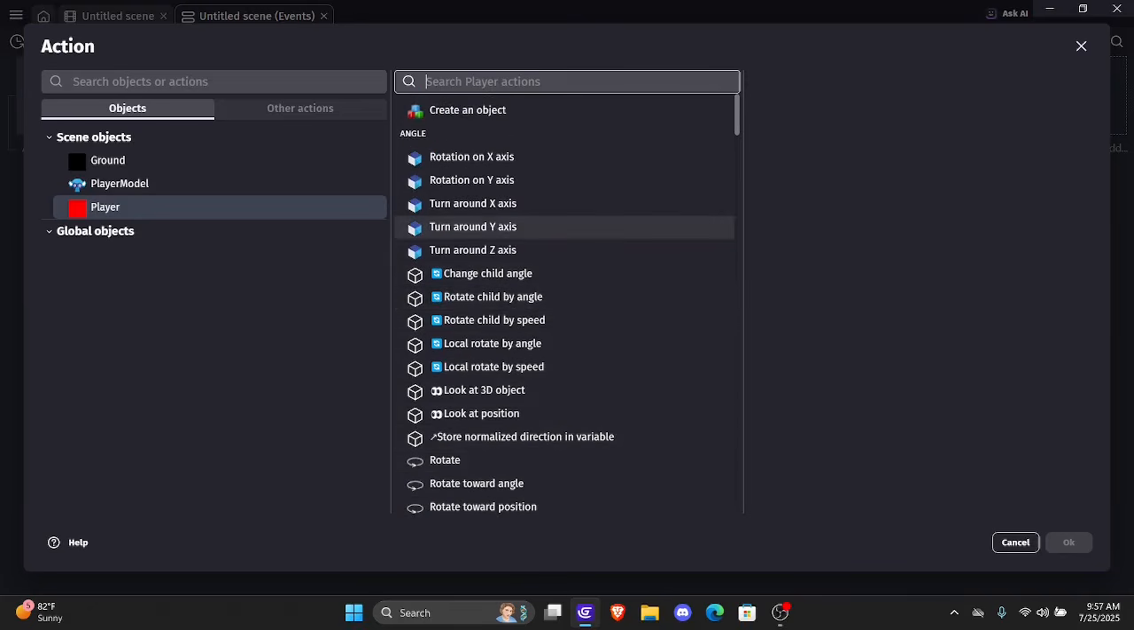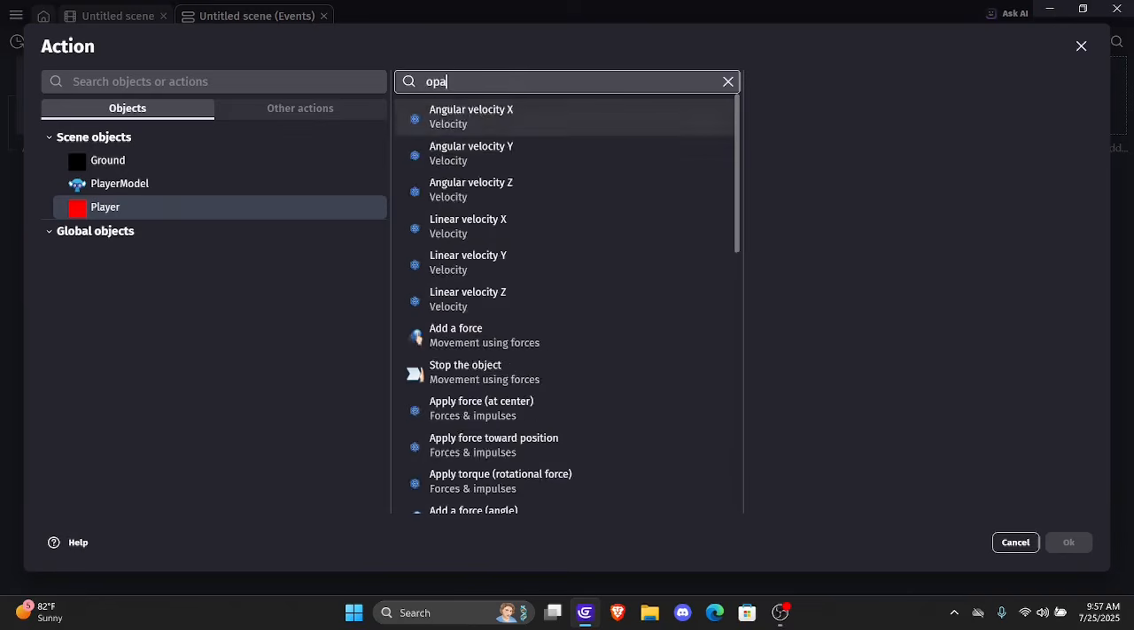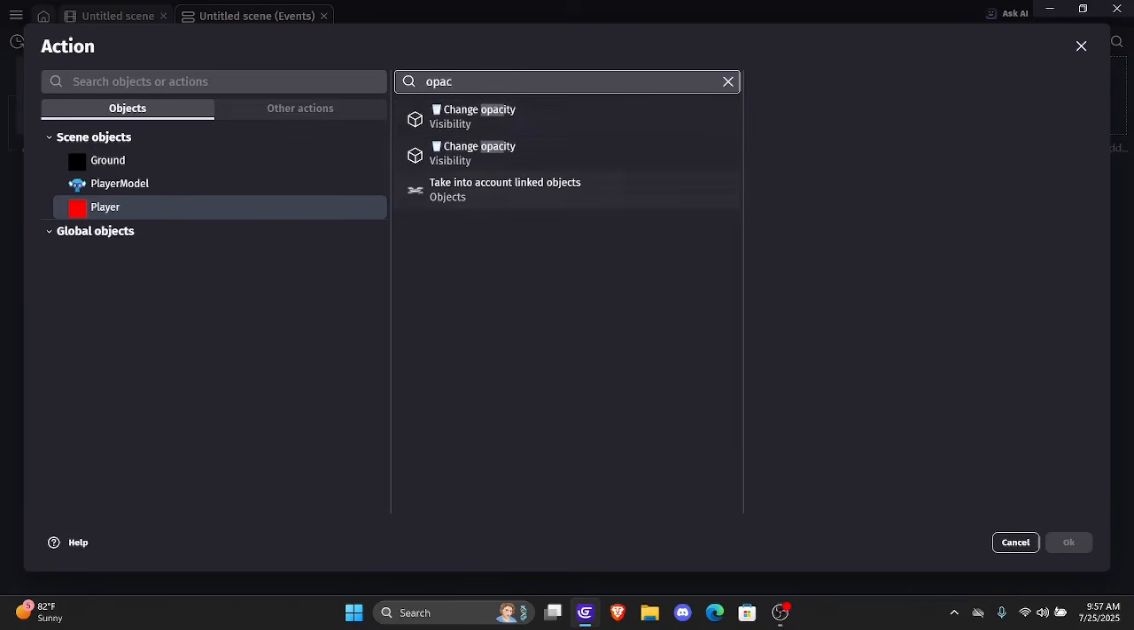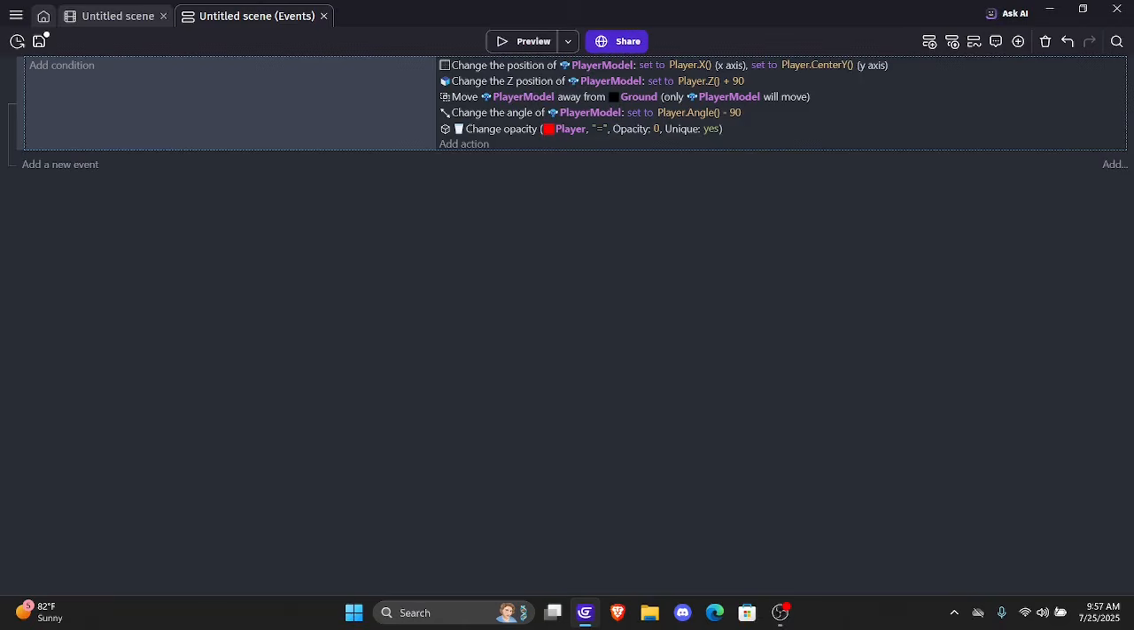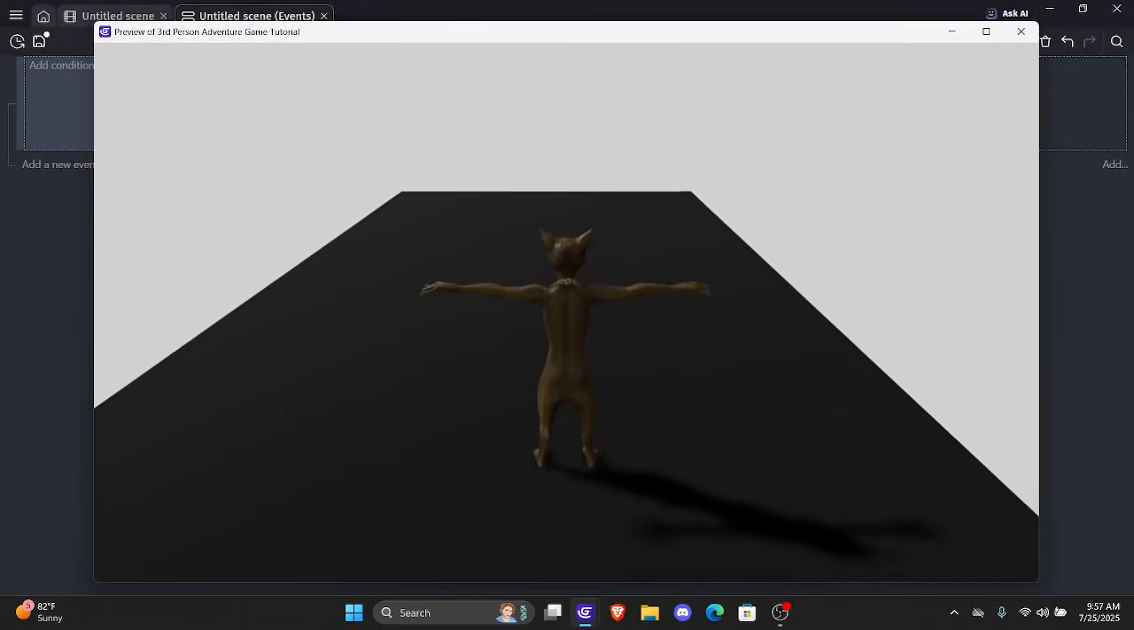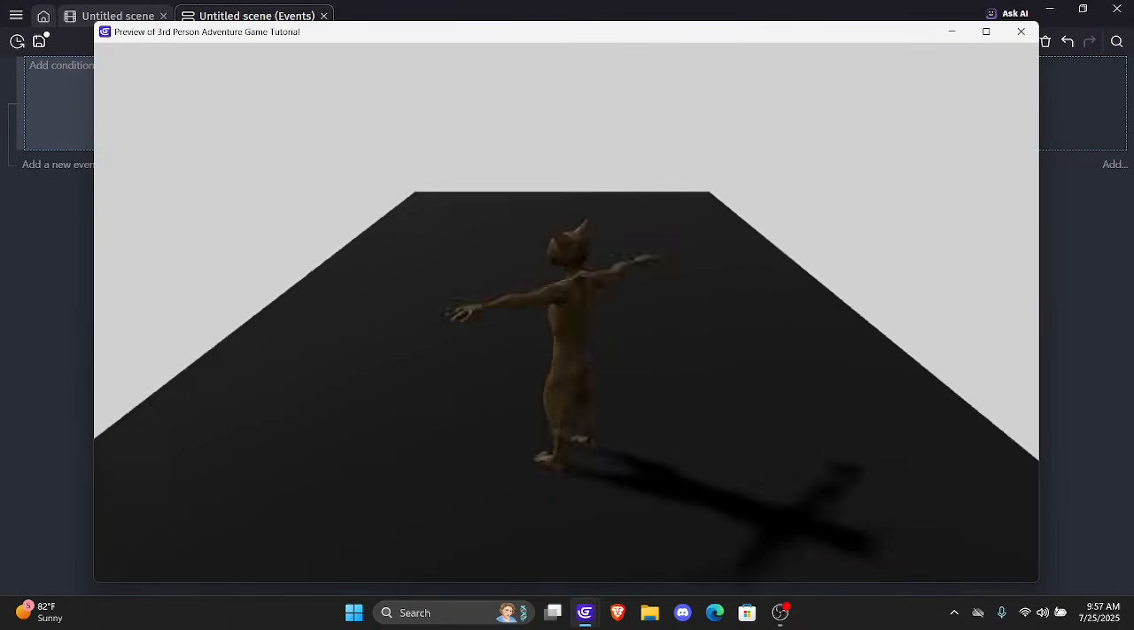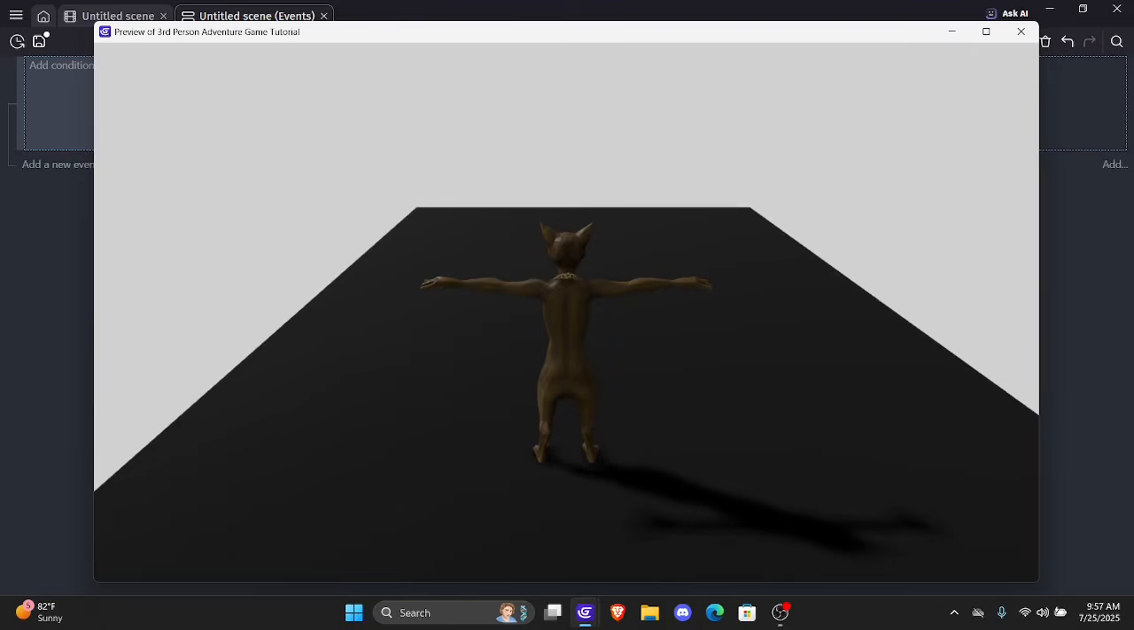So if I look down, let me just type in opacity. We can change the opacity of a 3D object using advanced 3D features. So I click this, I'm going to set it equal to 0. Let's click OK. Now if I preview, all we see is the cat. And now the last thing we have to do is actually set up the animations for the cat so it's not just a static T-pose.